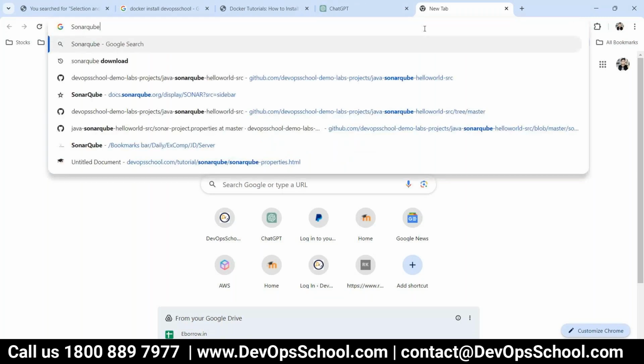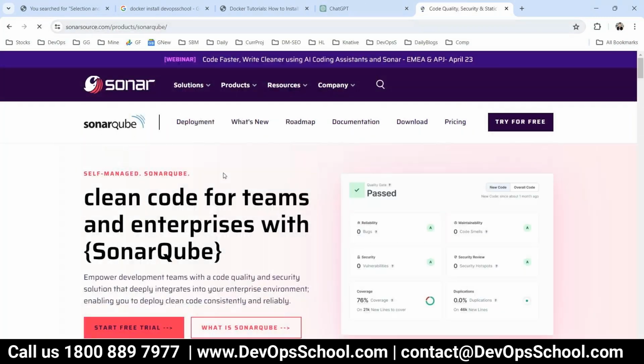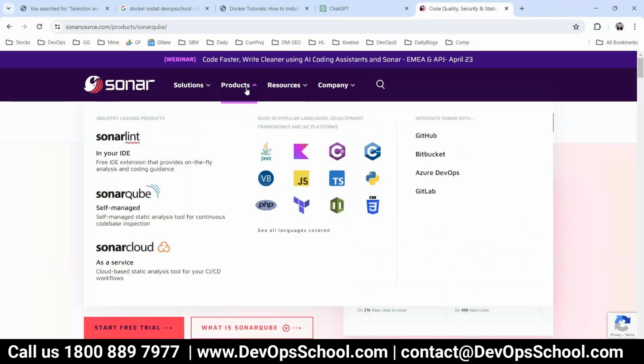SonarSource is the website name, and SonarSource is the company name, and Sonarqube is one of their products. I mean flagship product, I must say. And they have a few more products also. If you check here, SonarLint, and they have come up with SonarCloud also. That means SonarQube you can self-manage. You can install it in your infrastructure. If you don't want to manage SonarQube yourself, then you can go for the cloud. If you want to integrate with the IDE and all, there is SonarLint. So that is something which we have.